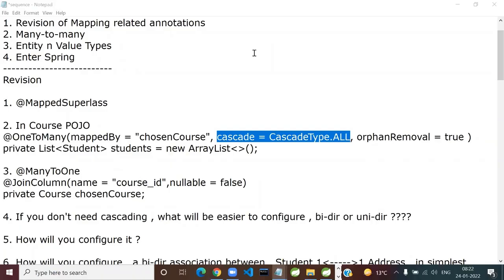Are you getting me? Imagine the pain if you have 10 students to be enrolled in a particular course: you will have to say session.persist S1, session.persist S2, up to session.persist S10. Instead, add the cascading, and you simply say c.add student S1, S2, S3, and Hibernate will insert them. So that is the cascade on save.